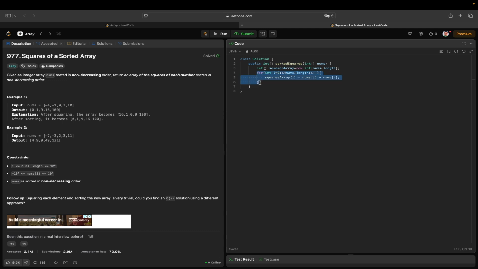Using this loop, it will store values like this in the example after squaring each value in the nums array. After doing this, we need to sort it in ascending order. For that I'll do Arrays.sort on the squares array, which will sort it in ascending order, and then simply return the sorted squares array.